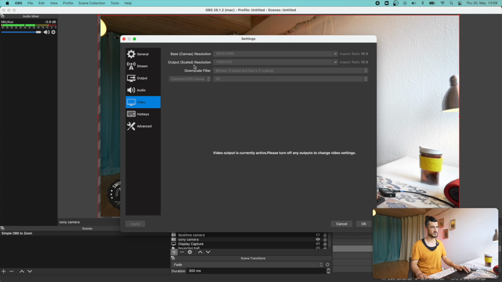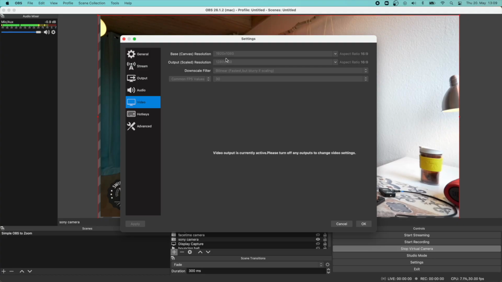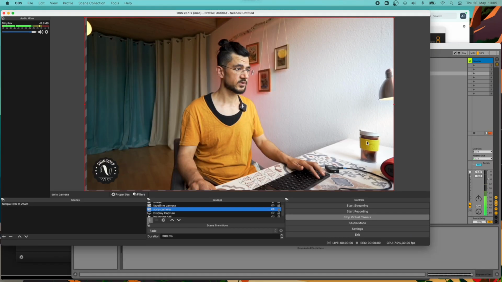I don't know if it was important for me to change this output scale resolution as well. The higher both of them are, of course, the more load it puts on your computer. So this seems to work for me, to have this resolution lower, as long as the base one is the same as my camera. So I'm happy with that one.